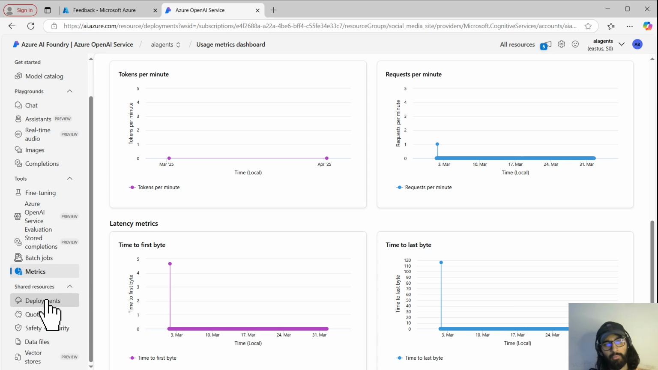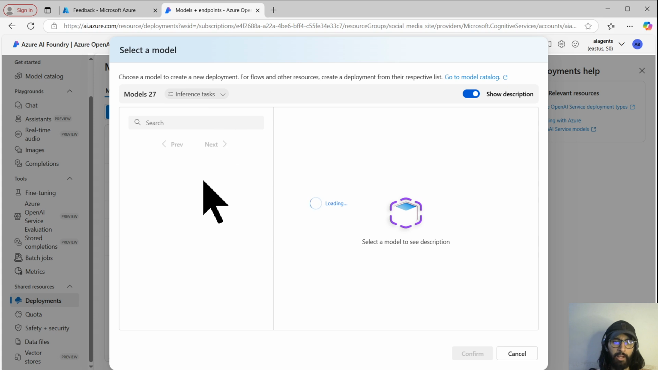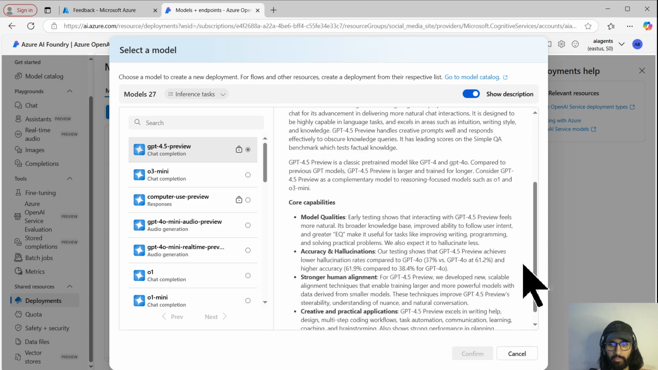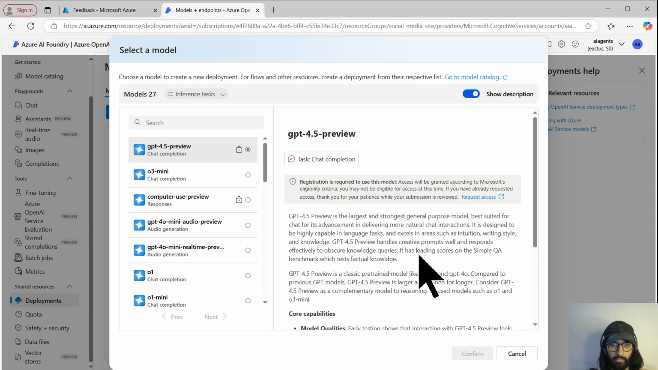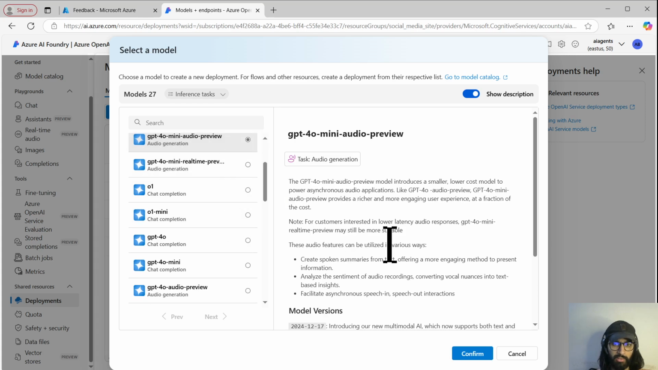Then guys comes the deployment pane. So let's say you want to deploy a model. So just click on deploy model, deploy base model, and whichever model you wish to deploy, guys, let's just try to see is GPT 4.5 preview available. For us, it's okay. This is locked. So let's just try to maybe generate this one.